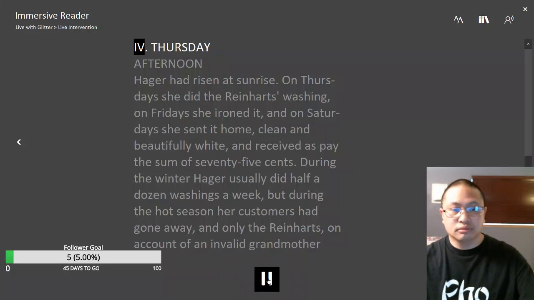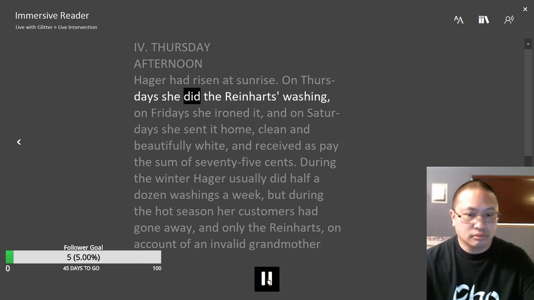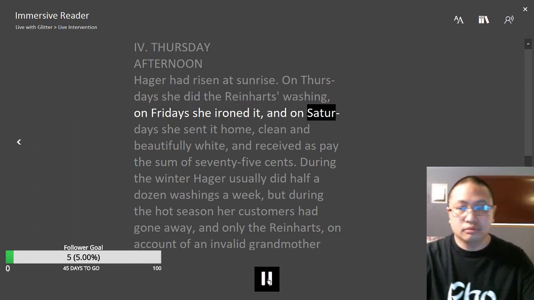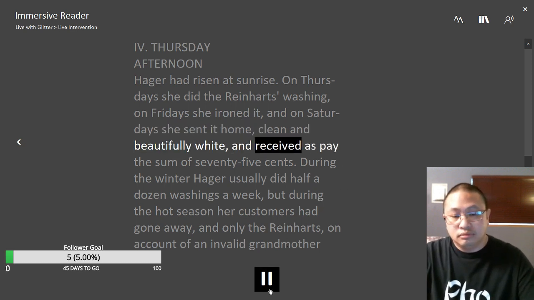For Thursday afternoon, Hager had risen at sunrise. On Thursday days she did the Reinhardt's washing, on Fridays she ironed it, and on Saturdays she sent it home, clean and beautifully white, and received as pay the sum of 75 cents.